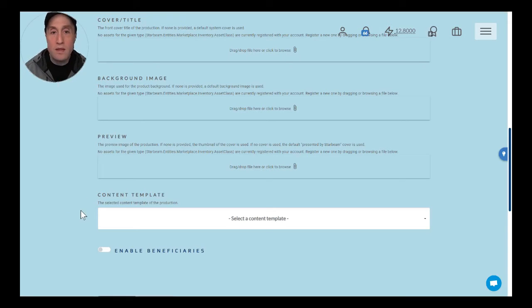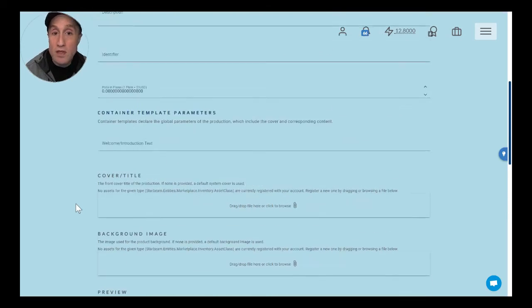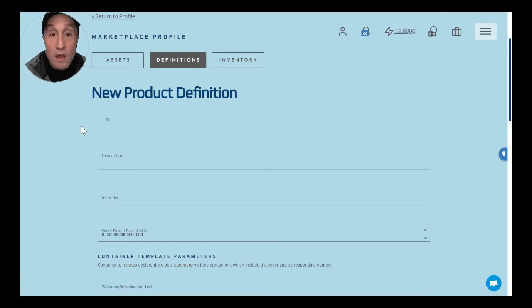And then content template, we'll get into how that works. This is the actual content. So am I making an image, or am I making a text file sort of thing? In this case, I'm going to be publishing a text file. So let's begin here, right?